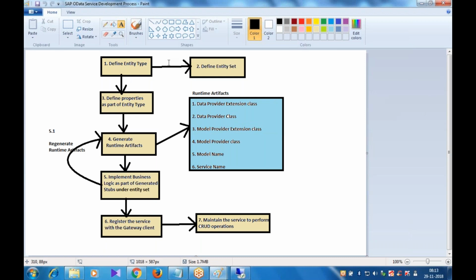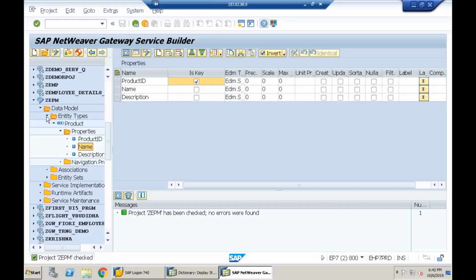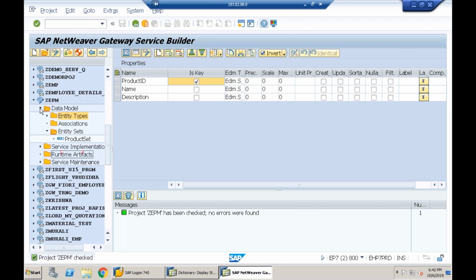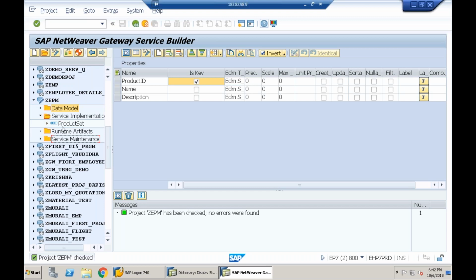We have created the entity, we have created the entity set, and we have created the entity with three properties. So if you see here, this is my entity type product. That product has got three properties. If I go to the entity set, this is my entity set. If I expand this, this is my entity set name, the product set. Done. Let me come to service implementation. If I expand the service implementation, what is my entity set name? Product set. If I expand this, good.